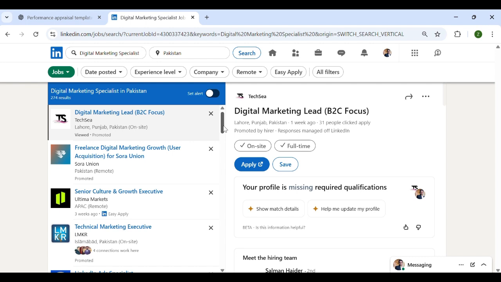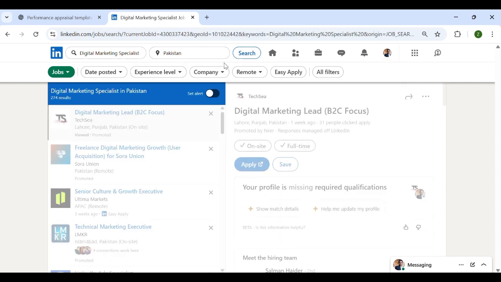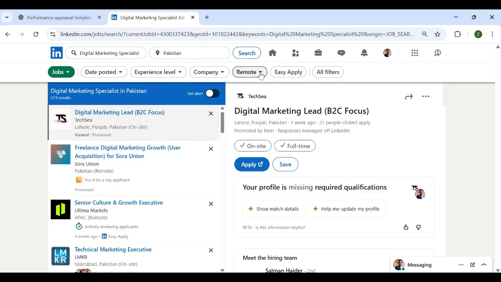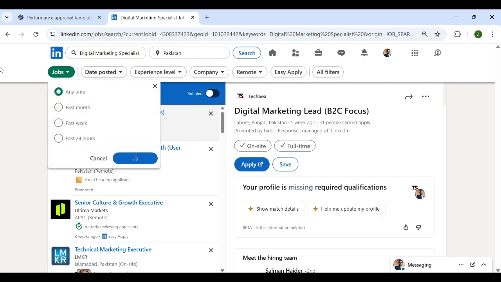Before coming to that, now you have digital marketing specialist positions that are based here in Pakistan as a location, and obviously you can go over here to remote and make sure that it shows you only those positions which are on-site. Over here you have 173 results, and you can also filter by when it's posted. Instead of any time, just make sure that you have selected past month.